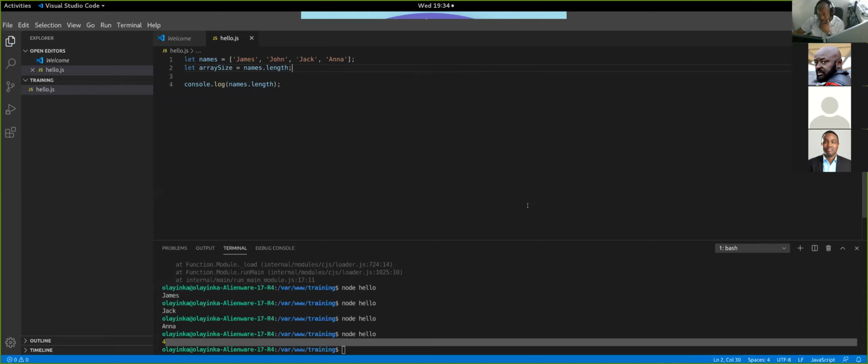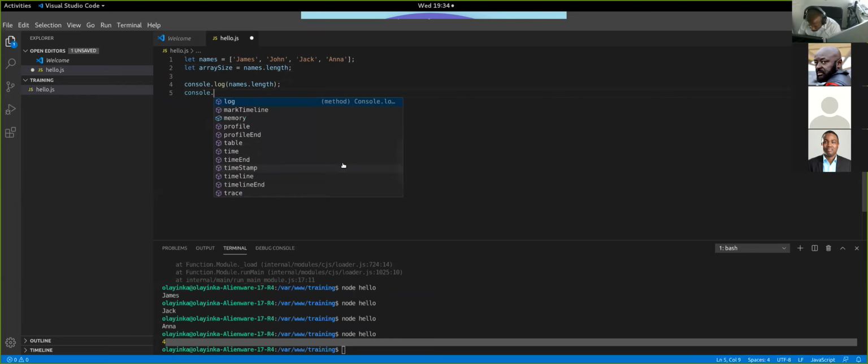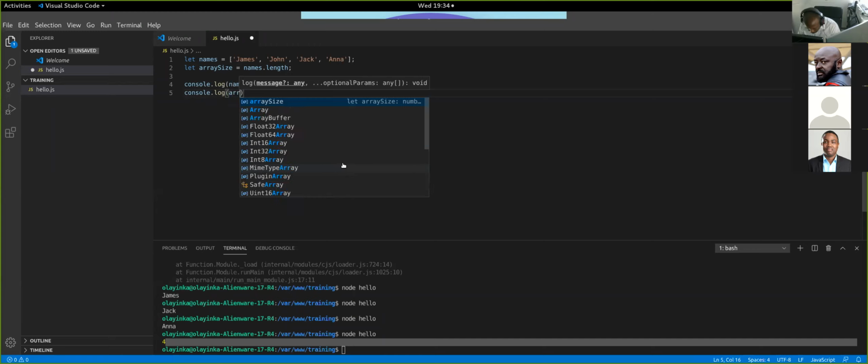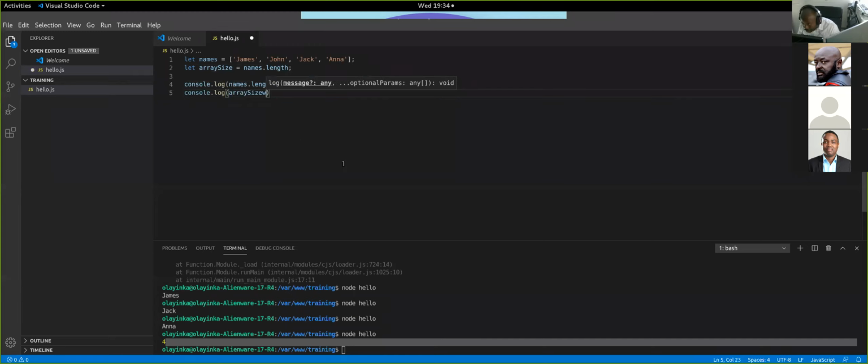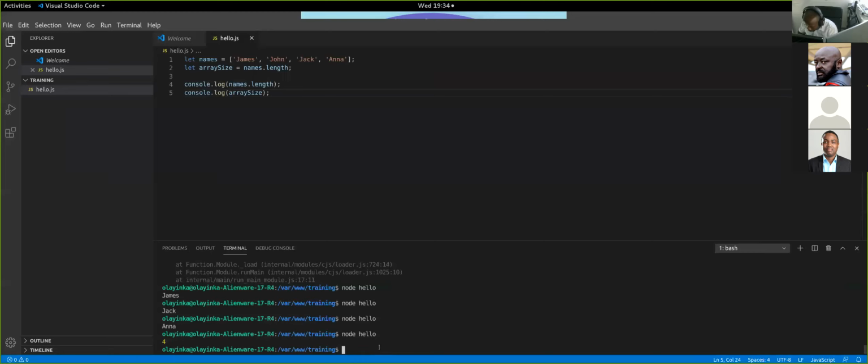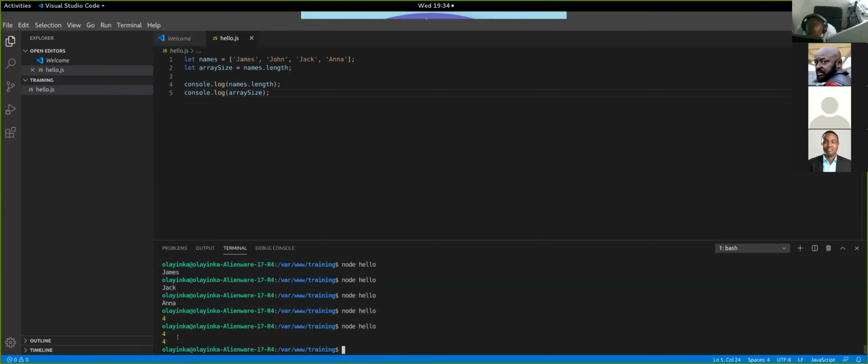Right there. If I now come here and I say console.log array size, and I run this, see that? Okay.